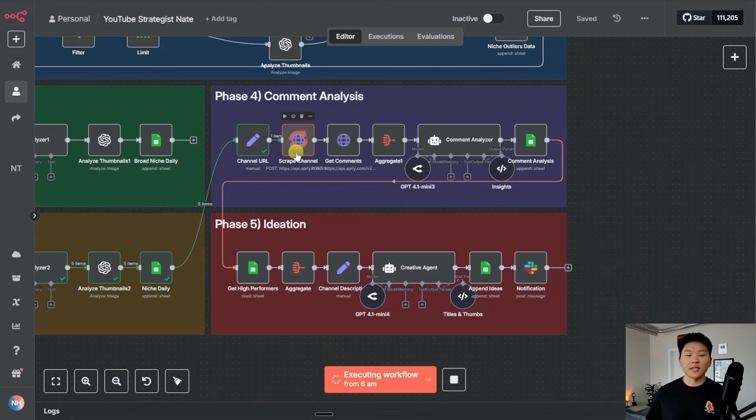And what we have here is another Apify actor that is grabbing our 5 most recent uploads. And now that it has those videos, it's passing in those URLs to a different actor that's going to go grab the comments from each of those YouTube videos. So the idea here is every single day, this comment analyzer agent is going to look at all the most recent comments on our channel. It's going to analyze them and it's going to pull out patterns, and it's going to put them into 3 different buckets. So things that we're doing good, things that we're doing bad, and things that the audience wants more of. So once it's done analyzing that, it's going to write it to sheets, and we move on to phase 5, which is ideation.